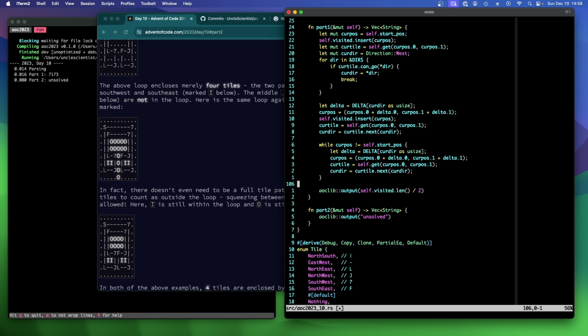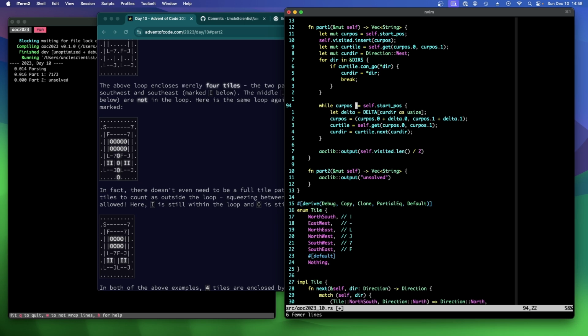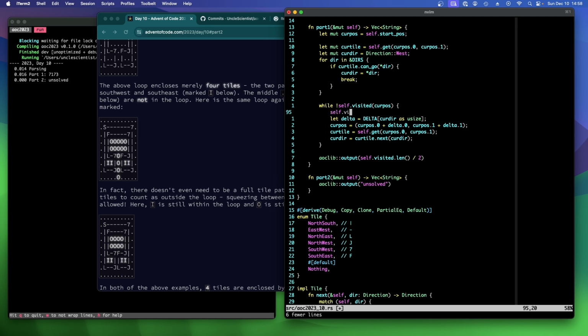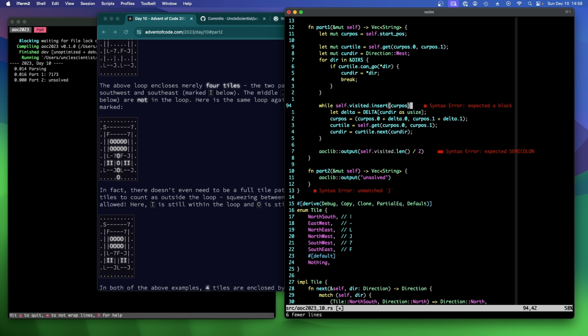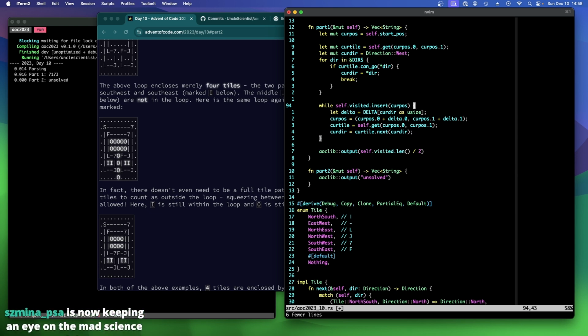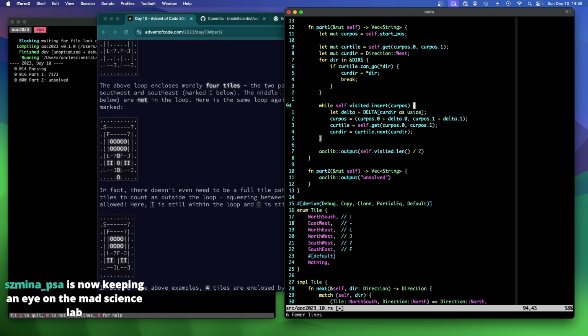self visited len over 2. And then every time we insert into the current position, we can do this as a while not self visited cur pause. Get rid of that line. And the first thing we do here is say visited insert cur pause. Actually, we can combine these. Right?